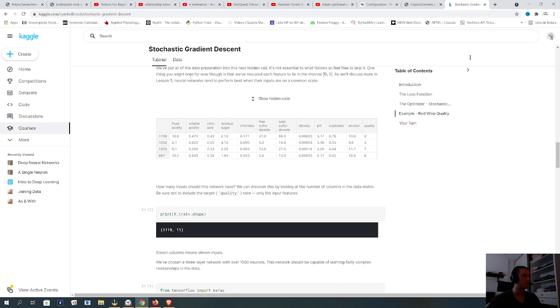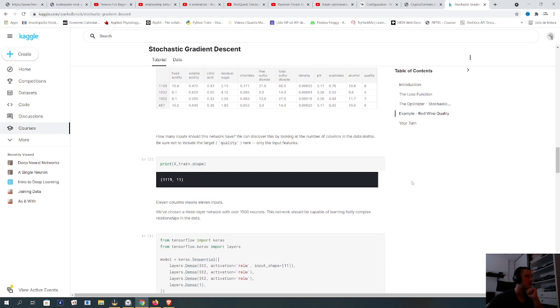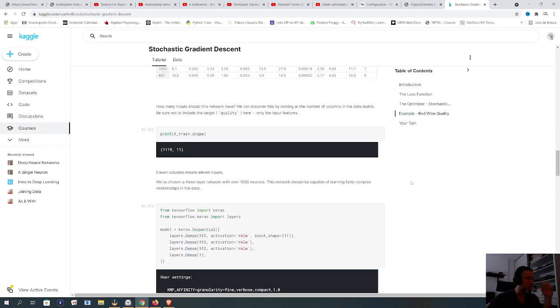One thing you might note for now though is that we've rescaled each feature to lie in the interval [0, 1], as we'll discuss more in lesson 5. Neural networks tend to perform best when their inputs are on a common scale. How many inputs should this network have? You can discover this by looking at the number of columns in the data matrix. So it's going to be 10.